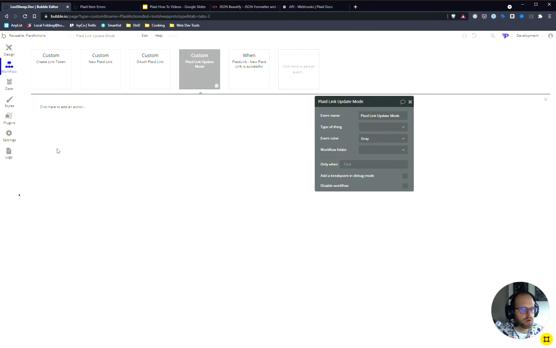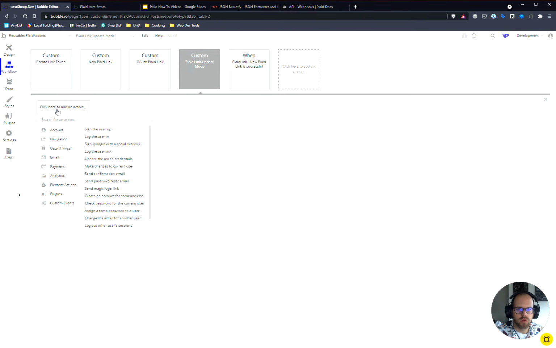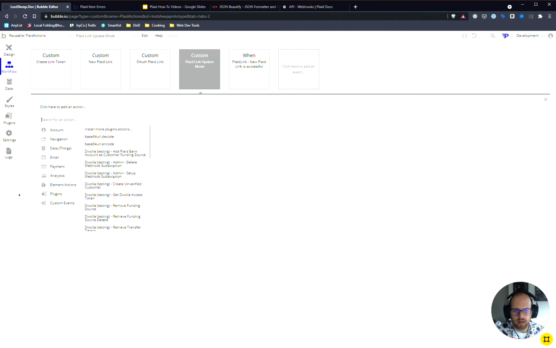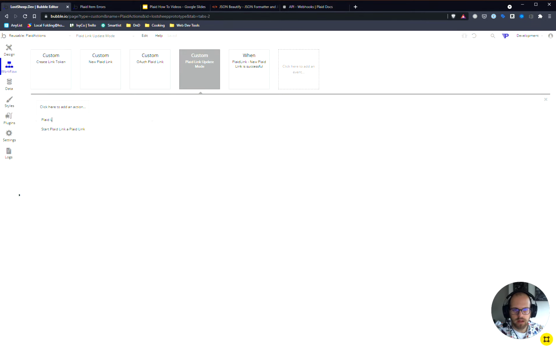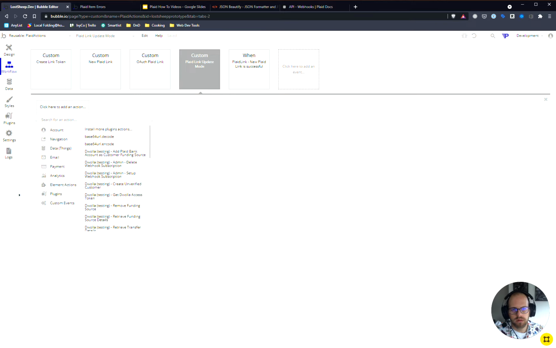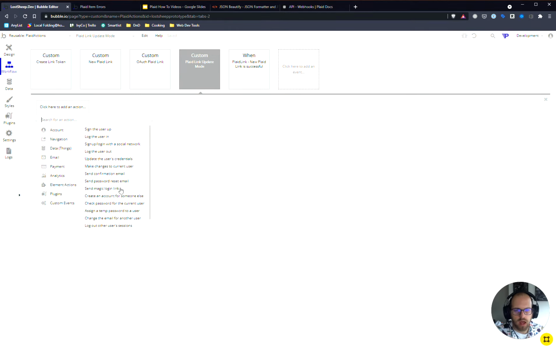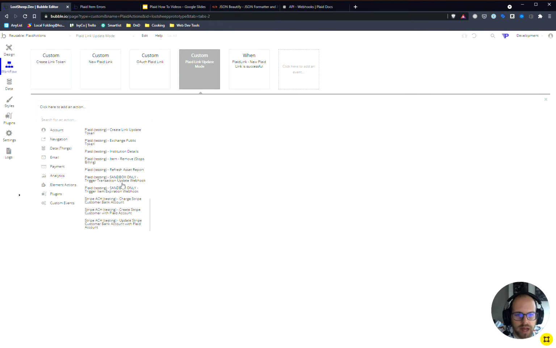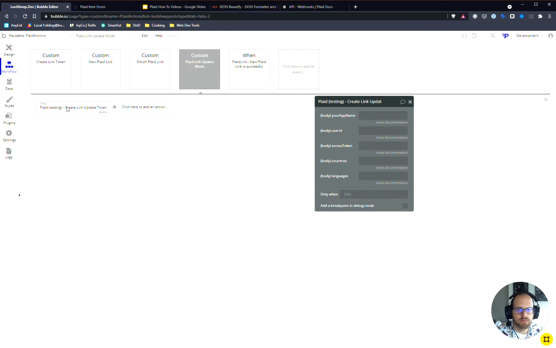And Plaid link update mode is going to do two things. The first thing it's going to do is, if I look in the plugins for Plaid, the plugin elements, somewhere in this list is going to be an action that says create link update token. That's exactly what we want to do here. We want to create a link update token. And we're going to want to fill out these couple fields.